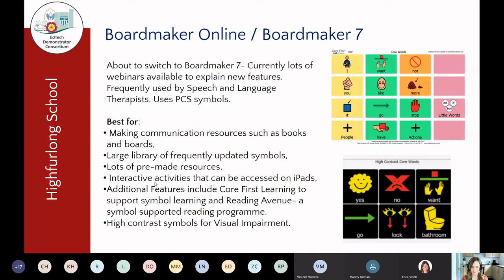Boardmaker has a really nice interactive side as well. You can make activities and then send them to students' iPads. You can allocate certain activities to certain students. And that's really quite a unique feature of Boardmaker.